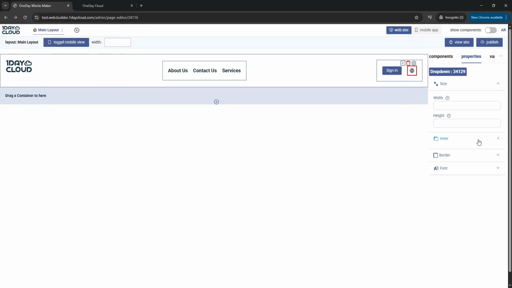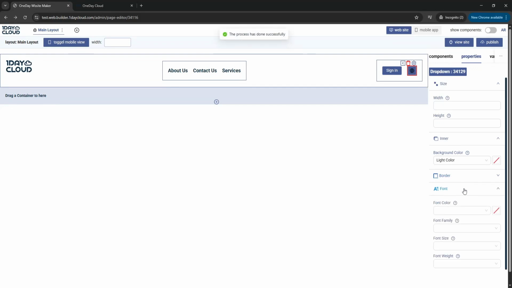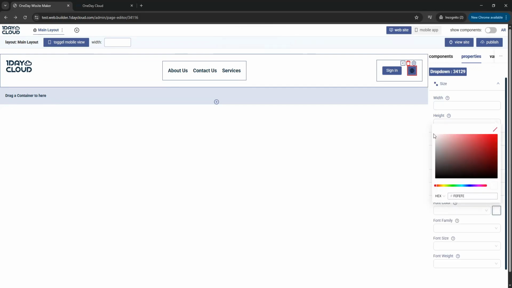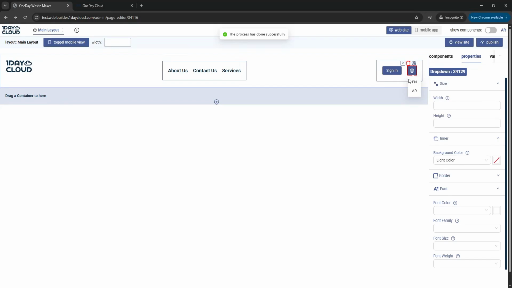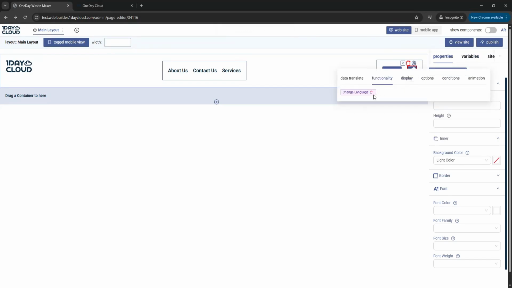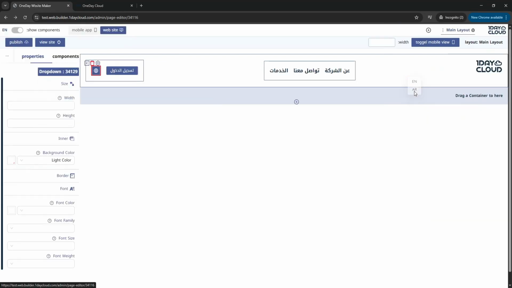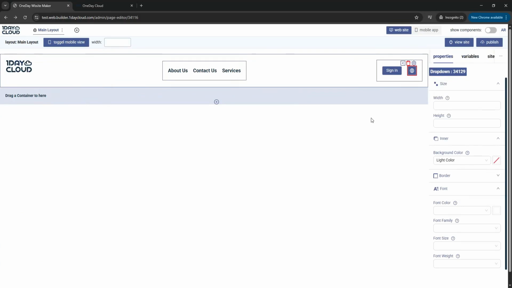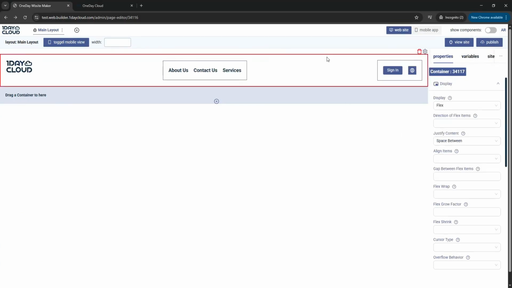Let's also change the background color and the font color. And of course, when we added in the functionality the change language action, now if you click on AR, the language changes. And one last thing, in the container, make sure that align items is on the center.